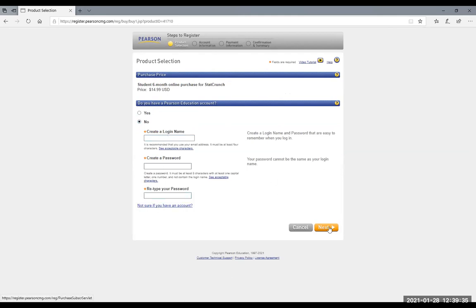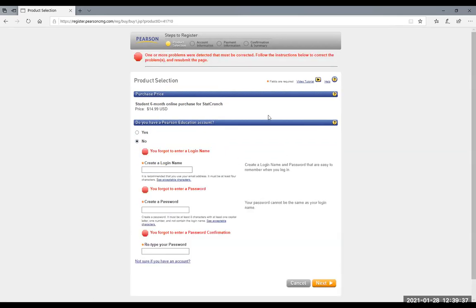Once you've done that, the next step, they're not going to let me go forward because I haven't put in my information, but the next step is basically putting in credit card information. So you're going to do that. You're going to purchase, and then you're going to be able to do the project that I want you to do. So awesome, and that's about it. I'm going to post this so that you can see all about Statcrunch. Thanks.